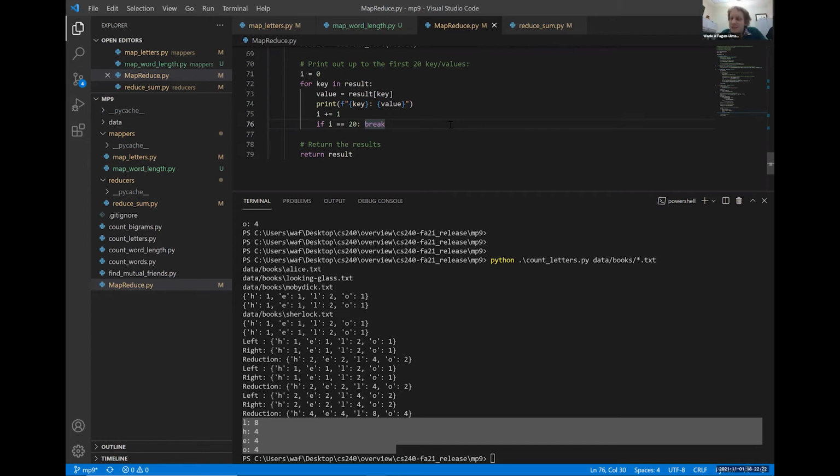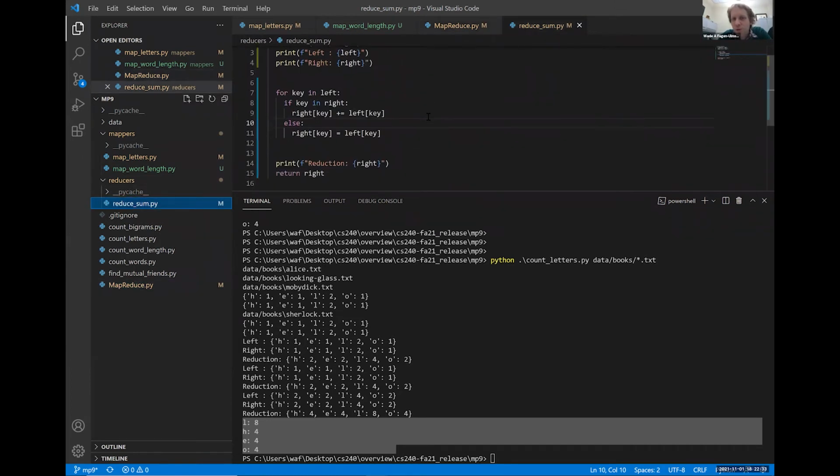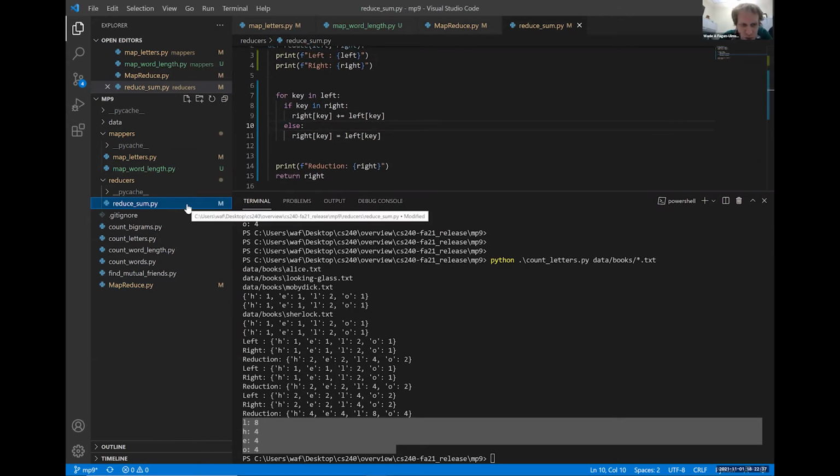And this is MapReduce. What you'll be able to find out is that you may not always need additional reducers. There may be multiple problems where you're just counting up the keys together. So you might be able to reuse this reduce count for multiple different map reducers.